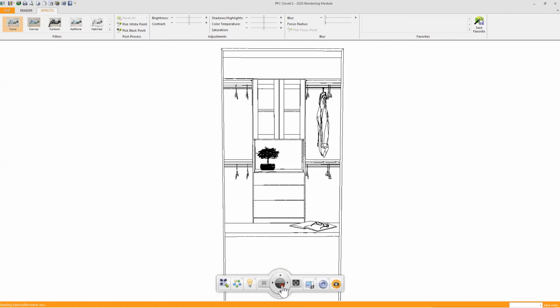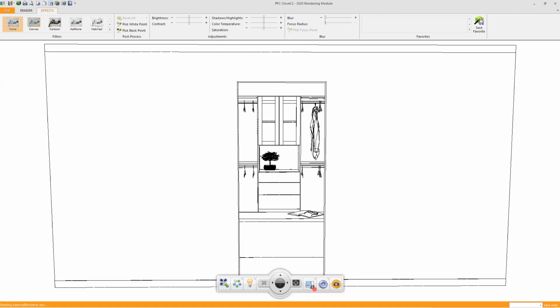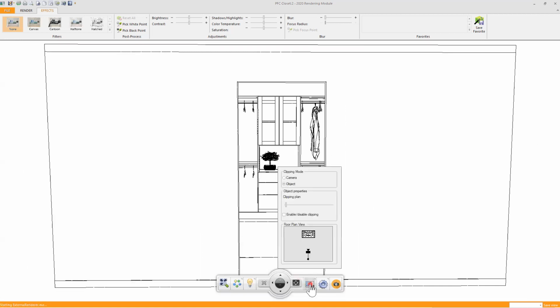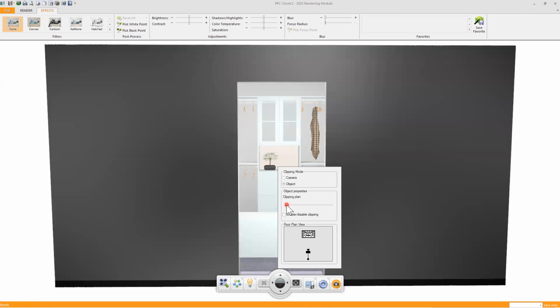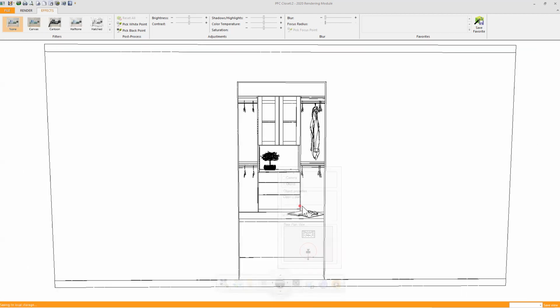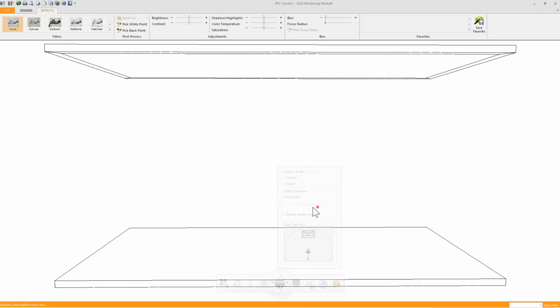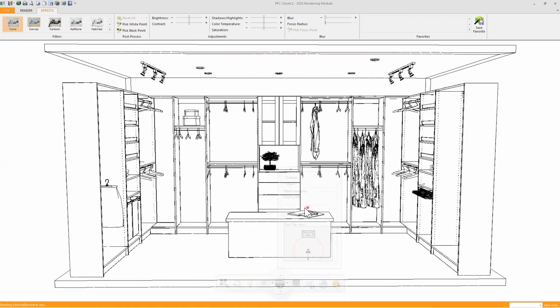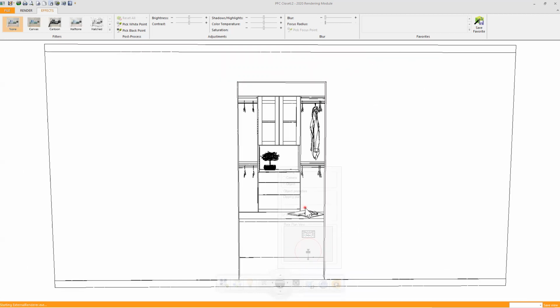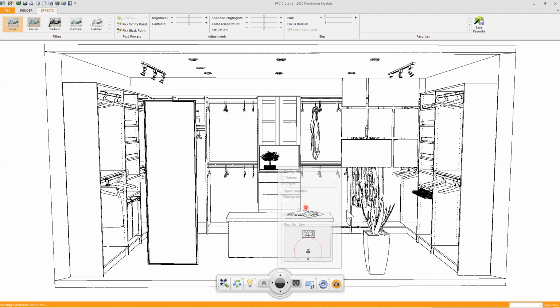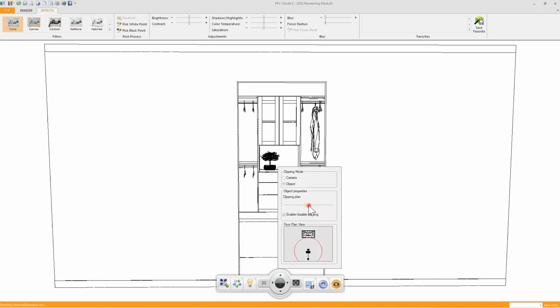So in this case, I will zoom out again and use my clipping mode. So I'll click in here and I will use my clipping plane and move it to the left and right slowly until I find my desired view. So I'll just leave it there.